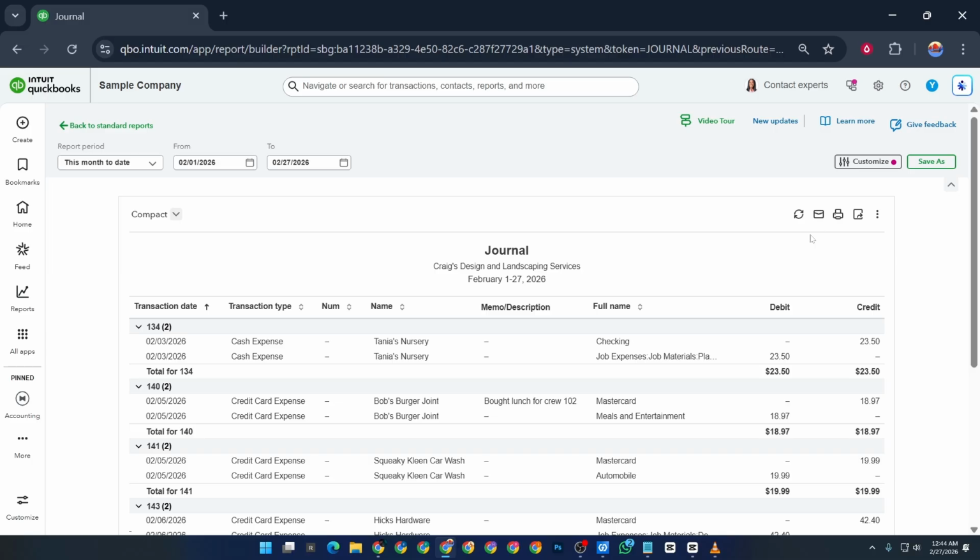And that's how you use journal entries in QuickBooks Online. Try it out for yourself and keep practicing to master your business bookkeeping.